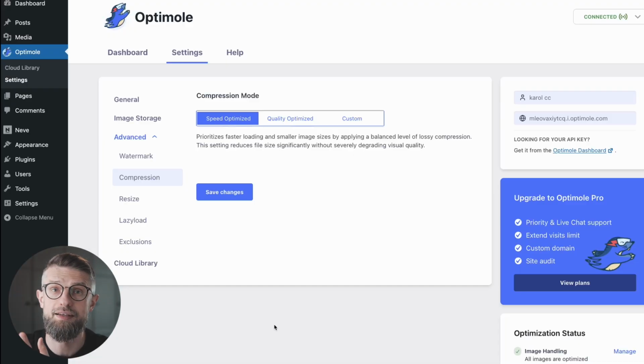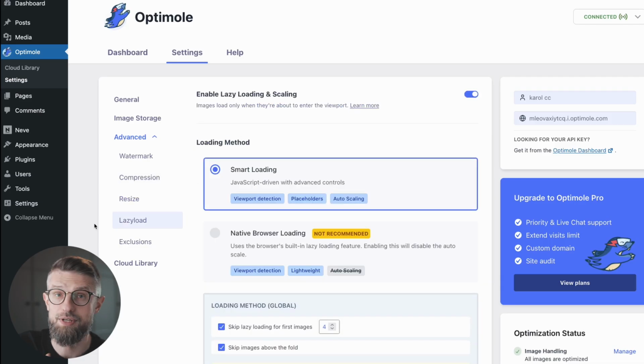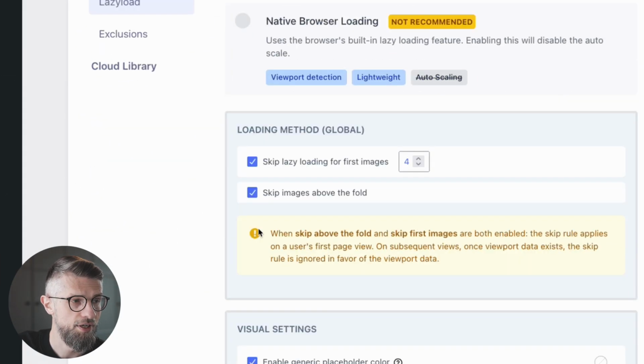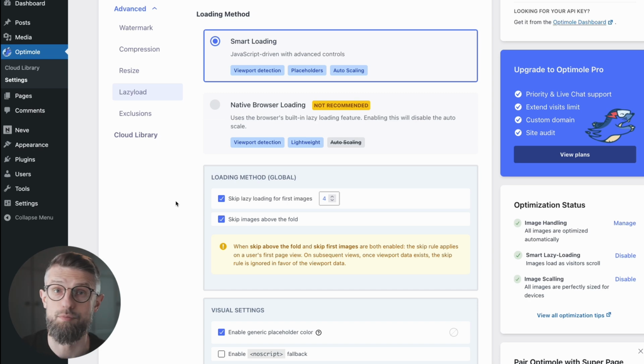So we simply need to exclude the top images from lazy load, and you can do that in Optimal as well. Just go into lazy load settings, and in here you can pick to skip a number of initial images from lazy load or skip lazy loading anything above default. Yeah, so that's number 2.